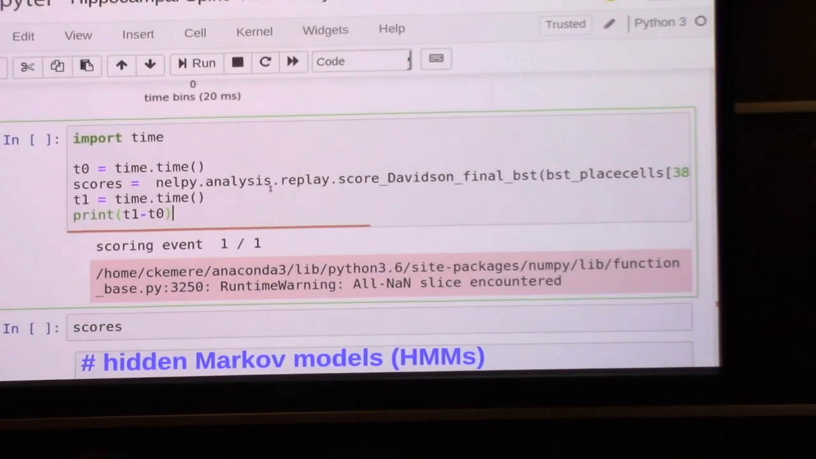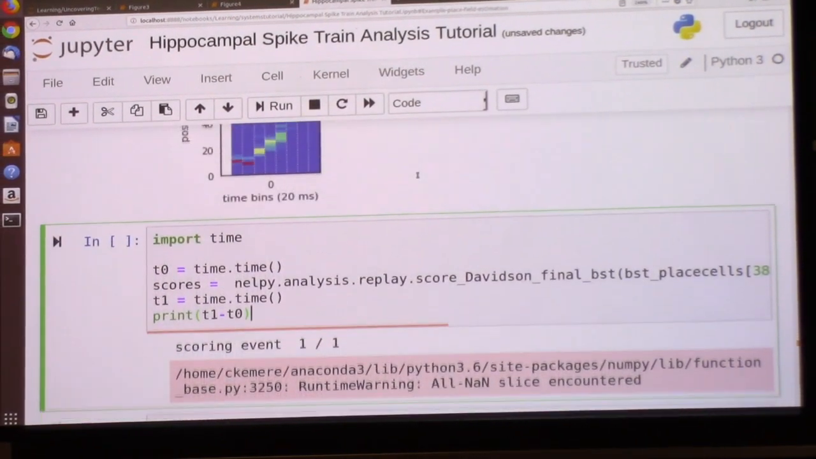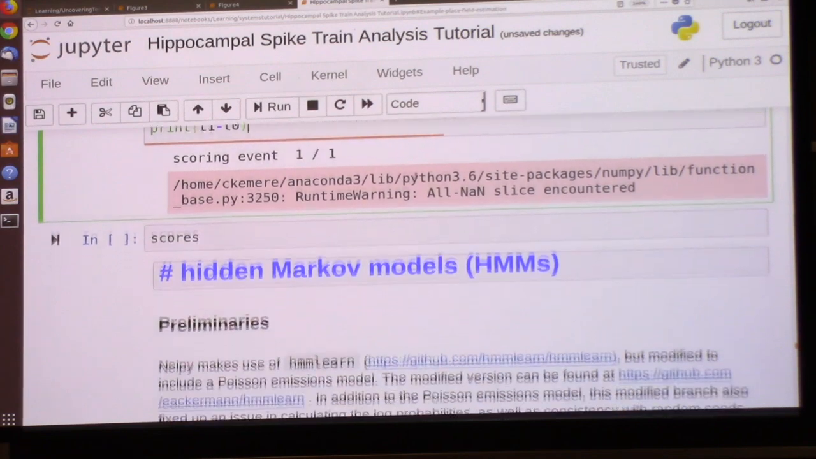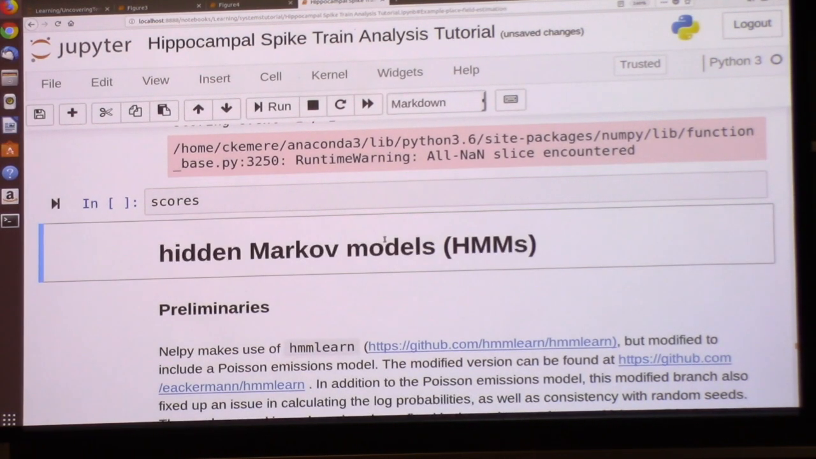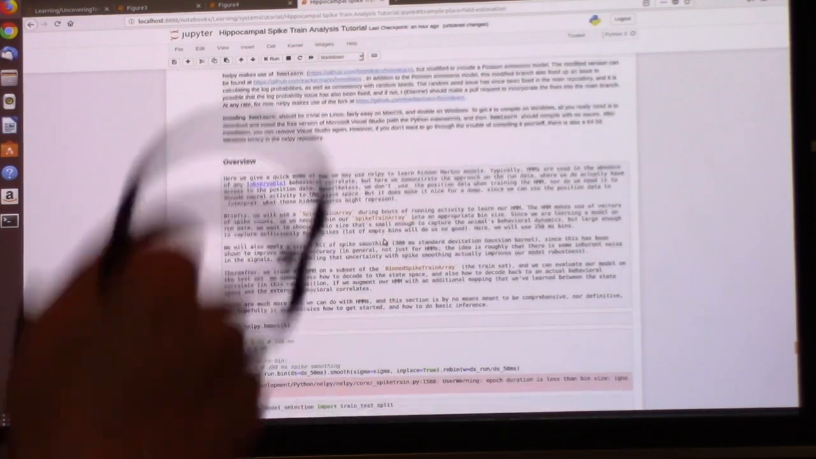Yes, this is the one that takes forever. So if you're really interested in replay, then you can run that cell. But that's the one that you'll be sad about, and then you'll have to kill your kernel and restart the whole thing. Okay. So, HMMs.